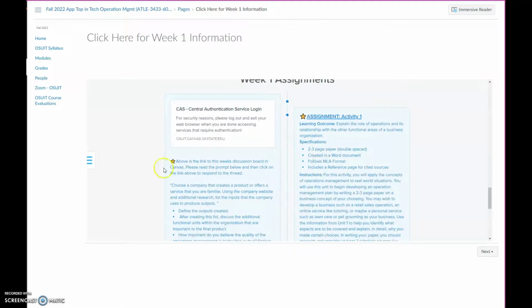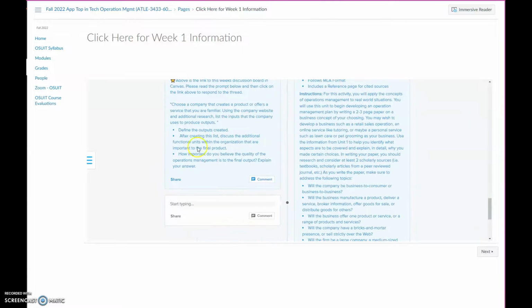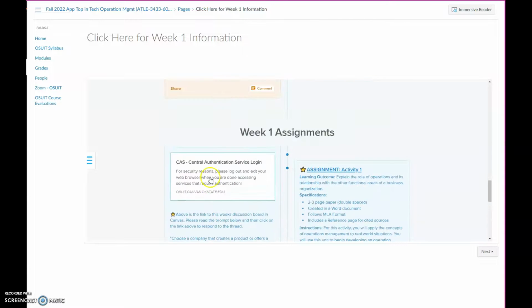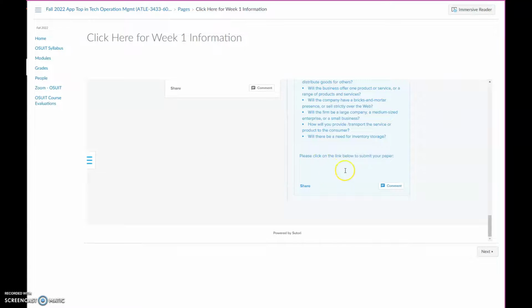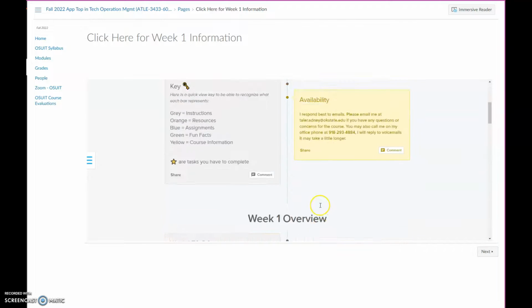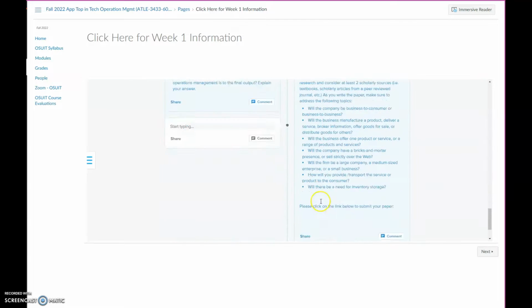And then if we scroll down here, you'll see the 2 assignments. Just like the key indicated, they have a star right there. So here's the activity and here's the discussion. This link will take you to the discussion board, and then I'll have a link down here that will take you to the assignment. So it's all in one place.